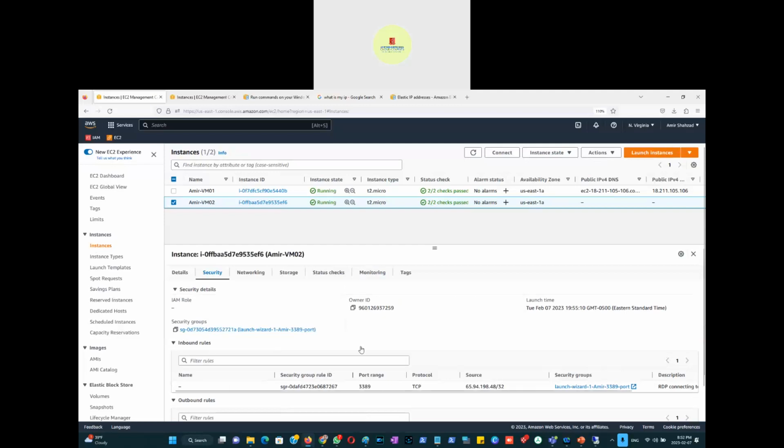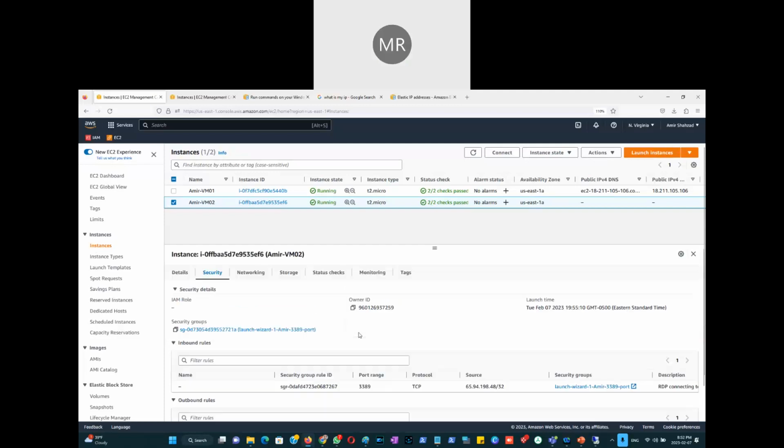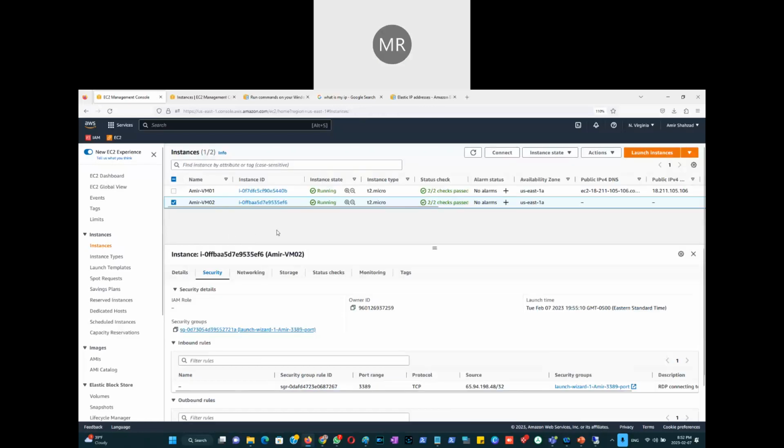I'm in the security tab and this is a security group, right? This is the old one, this is inbound rules. The security group is this last one. Yeah, this is the one that I need to detach. I go to the security group itself and I need to detach it from the second machine. That's the only thing. First attach the second one and then detach the first one.